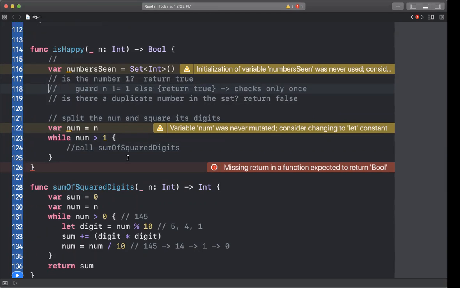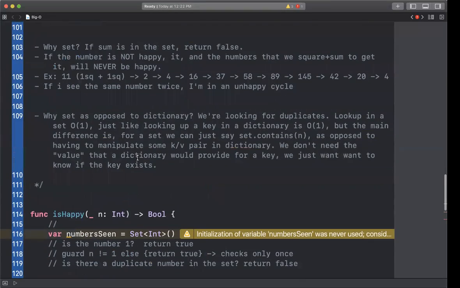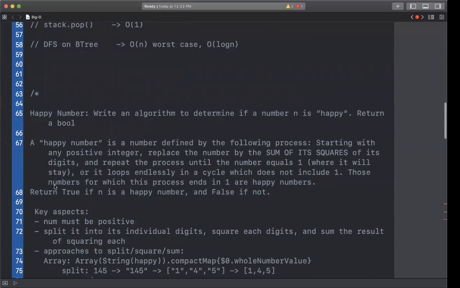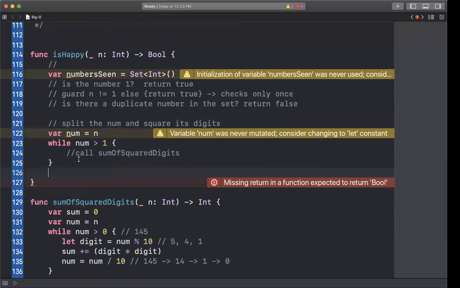Having a guard up here would check only one time. But the way we are simulating that with our while loop is we're saying, okay, num has to be greater than 1. If num ever ends up not being greater than 1, then num is going to be 1. We're going to assume that there are positive numbers, because I believe it says that in there. Starting with any positive number. Great. So the first positive number is 1. If we're in this while loop, we are still processing, we are still figuring it out. But if we are out of that while loop, we can just return true because we have num equal to 1.